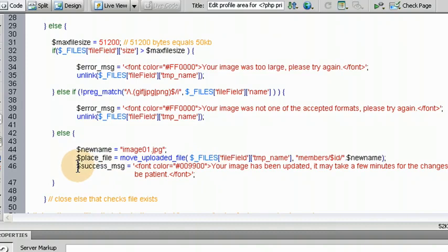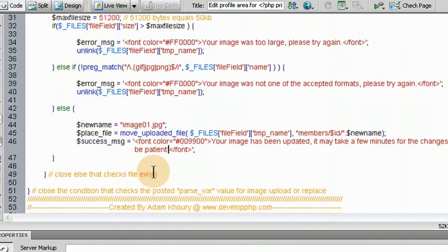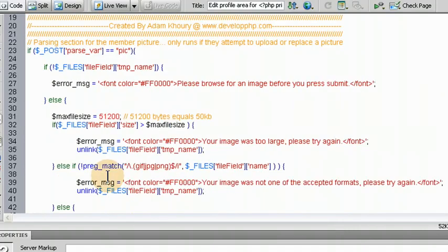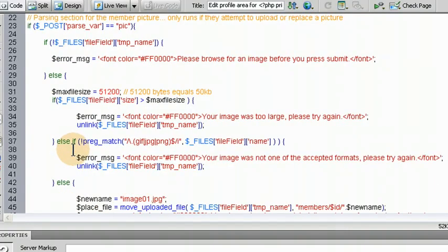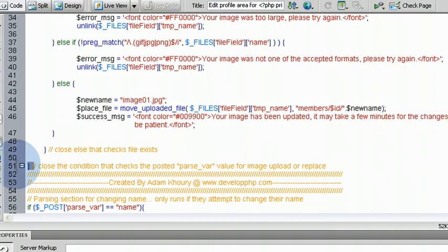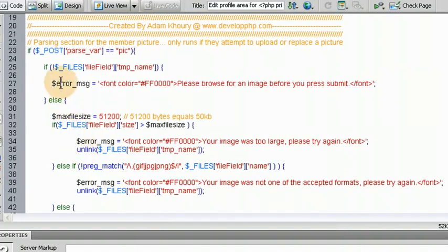Then we close this else right here, this last else. Then we close the else that checks if the file exists. That would be this guy right here. He gets closed right here. And then we close the main one up top. Actually, yeah, this one right here. And that's the whole shebang.